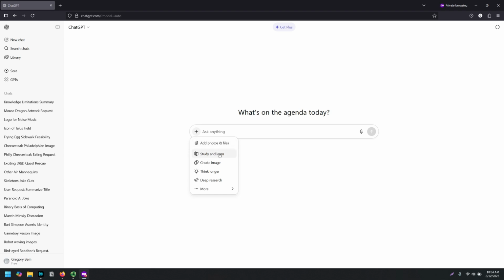I have an option to study and learn. I have an option to create an image. I have an option to think longer, what we call reasoning models. It will take longer to generate a response, but the response may be more thorough. Deep research, which for the free version, you have very limited options, as this tooltip demonstrates. I only have 4 left, and that is until a month from now. So only a handful in the free account to be able to do deep research.